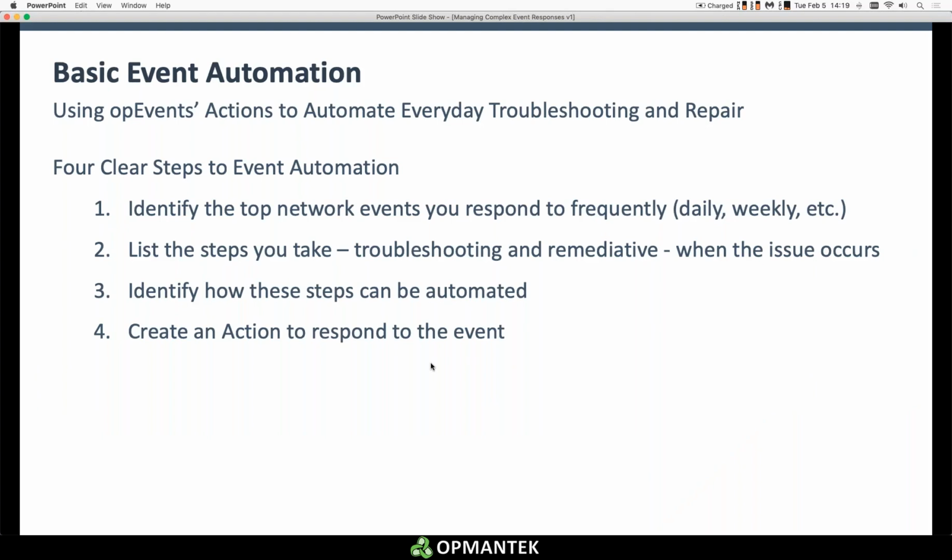From a basic standpoint, if you were to employ opEvents for the first time, we would start with what's called basic event automation. You take a look at your top network events that you respond to frequently, daily, weekly, or monthly. Write down the list of steps for each of those events. What do the engineers do? What do they do manually? What do they do automated? And then determine how you can automate those steps in opEvents, and then create opEvents actions to respond to those.